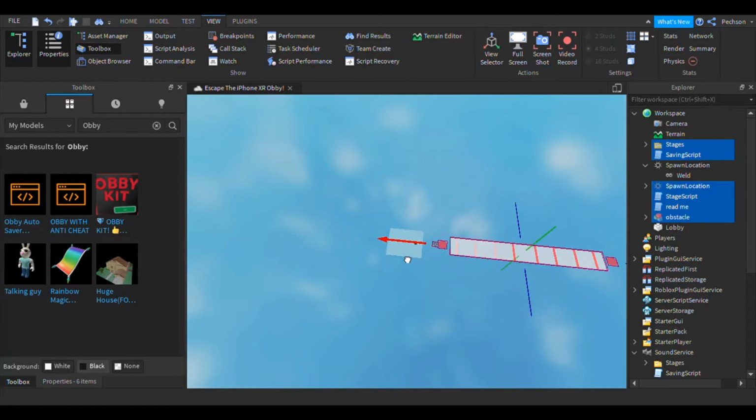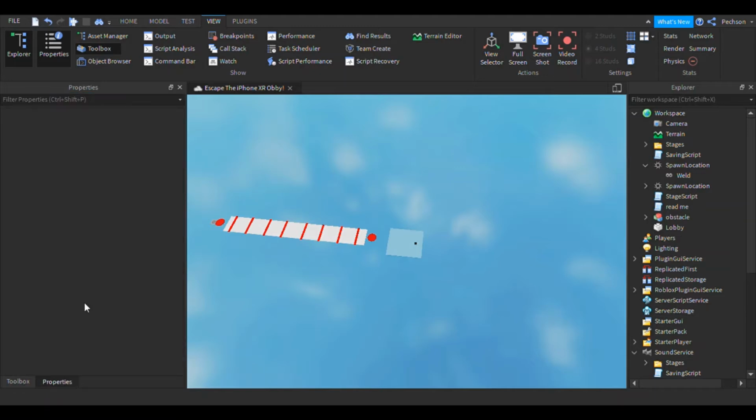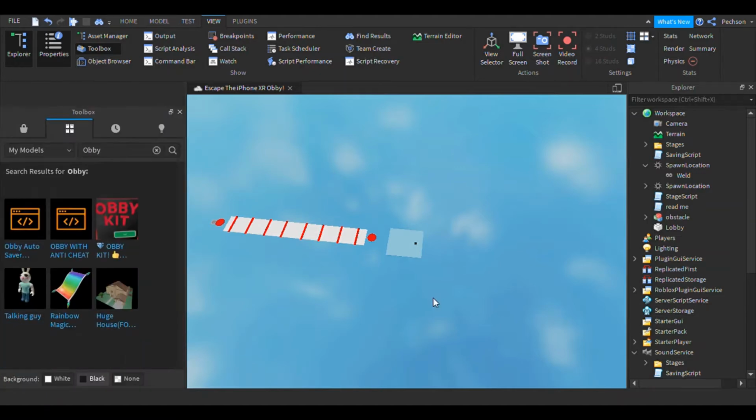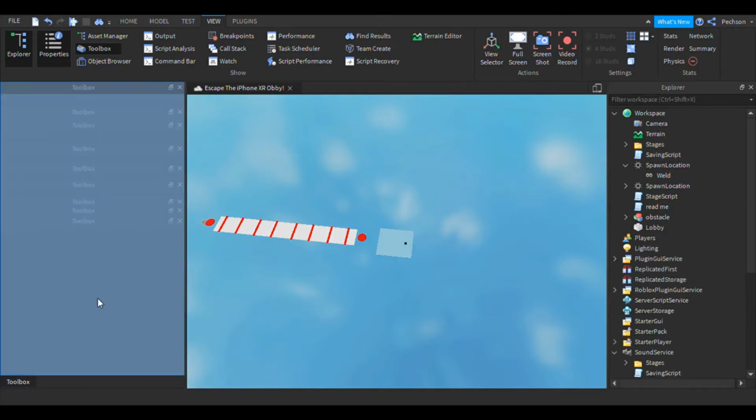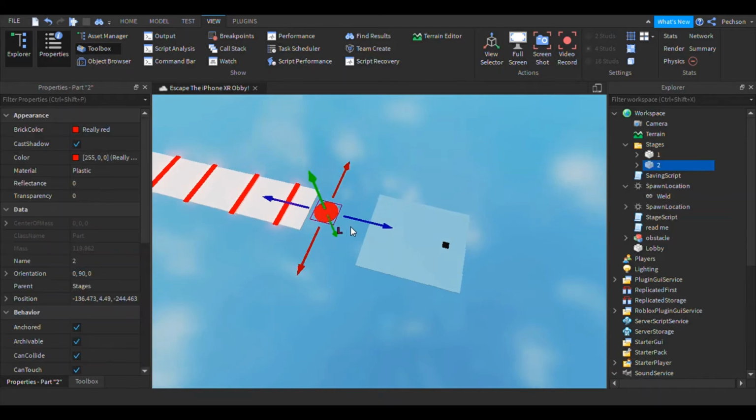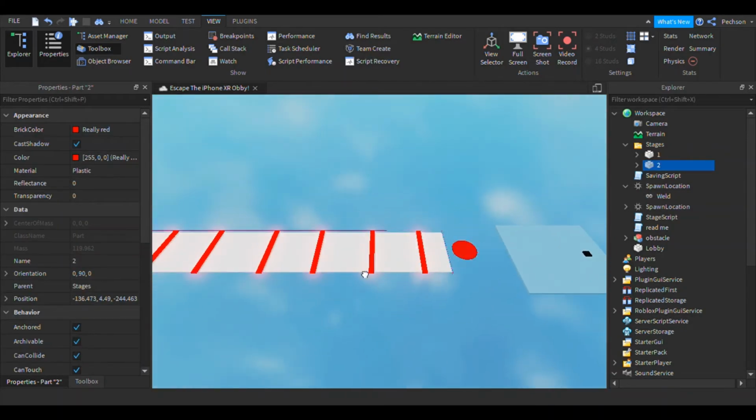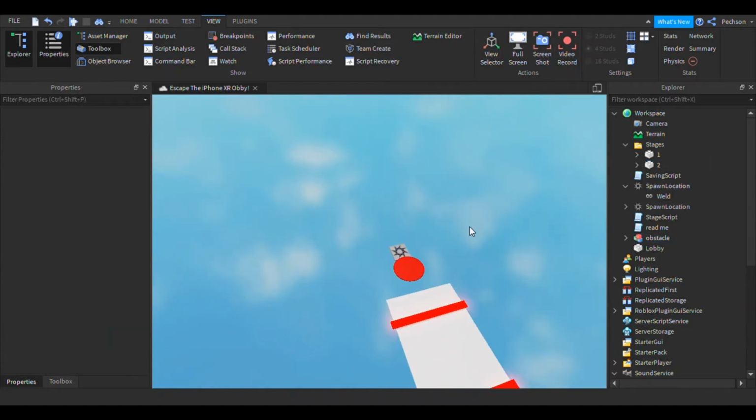Let me just move it out on this side. Okay, and if you're wondering how I got my properties here, it should be usually here, but since I have a laptop, it takes up way too much room and I can't see a lot of things. But yeah, okay, so this is kind of our thing. Okay, this is our obby. So it comes with a checkpoint.